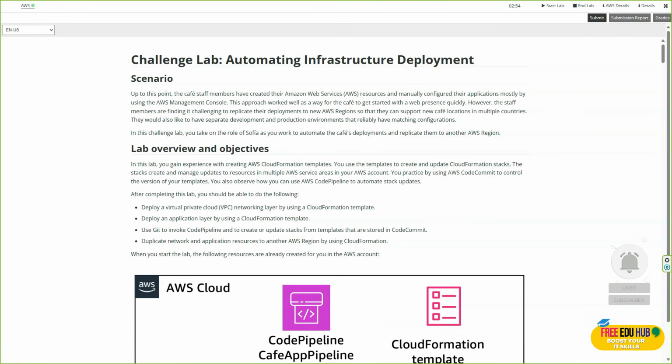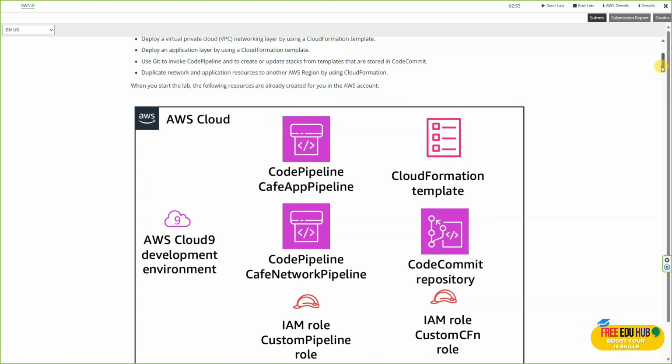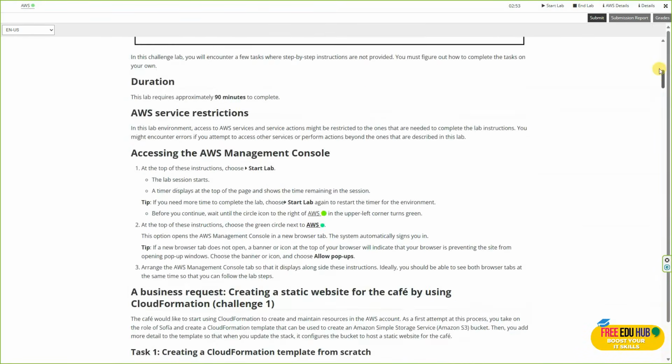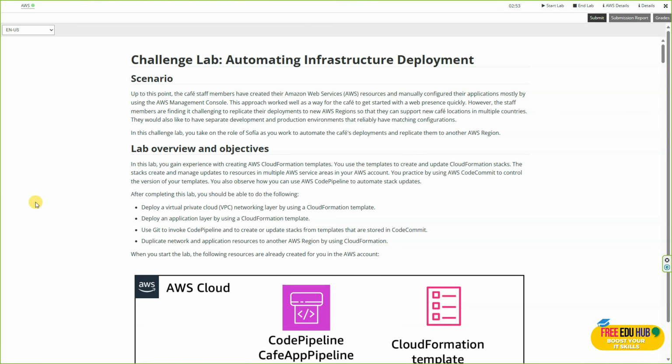Hi and welcome to module number 11. This module is about automating your infrastructure, and today's lab is a challenge lab on automating infrastructure deployment. Now this lab seems to be one of the longest labs that we have covered so far, since it has 4 major challenges and then there are different tasks involved in that.